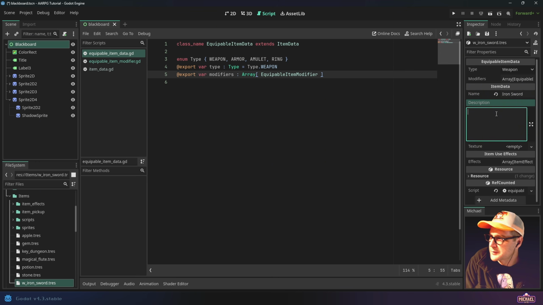And let's give it a description. So like this sword, a standard sword made of iron. Something like that. This is the description that would appear in our inventory when we hover over it or select it. Okay. And then a texture. We do want a texture.